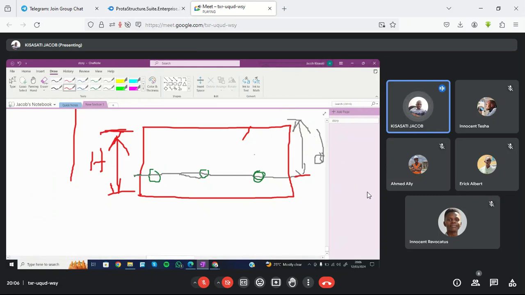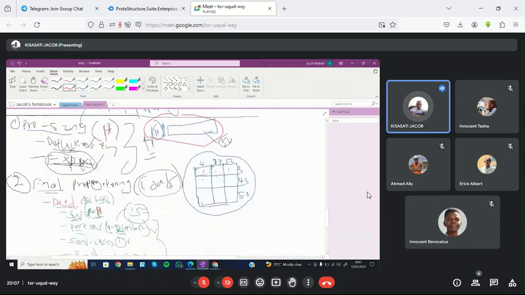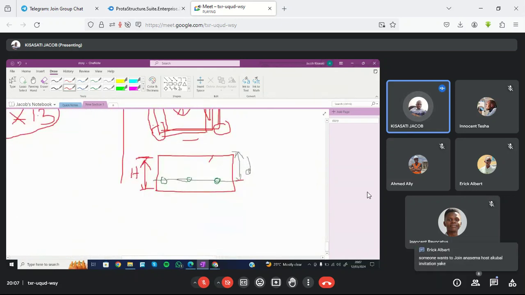Now, how do we get H? D we will assume we have already got. From our formula, D is equal to S over 26, and S we have. This S is the span. I will show where we get this span. But now I want to show how to get H, because after getting D, we look for H. So how do we get H? To get H we must get the distance from the bottom of the bar up to the bottom of the slab.